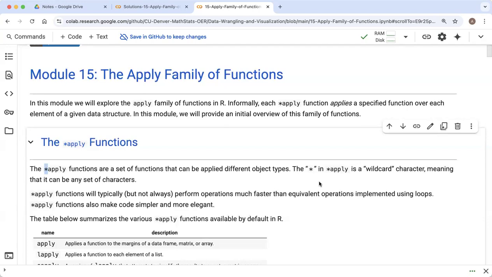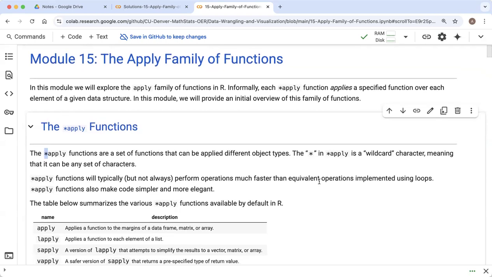So when given the choice between an apply function or a for loop or some other loop, apply functions are typically preferred because again they're more concise and more elegant code, but they're more limited than what we can do with for loops or loops in general. We can do all sorts of things that apply functions might not be able to do.